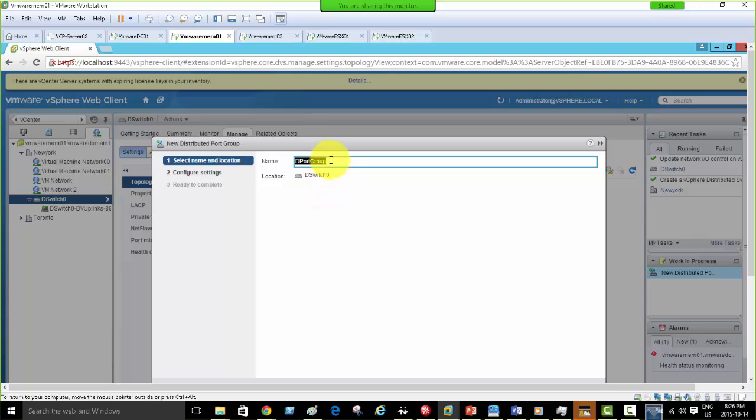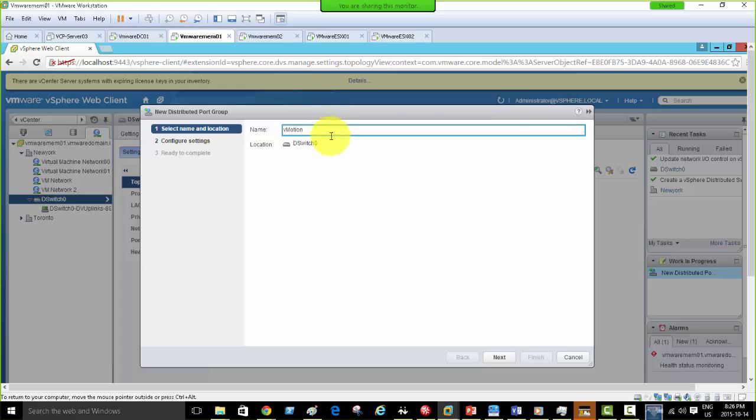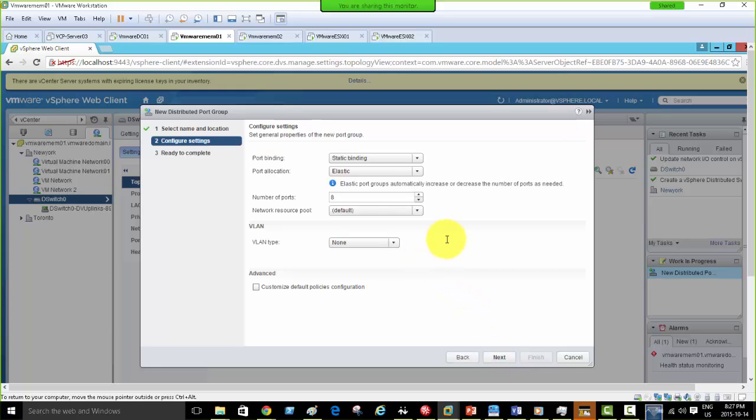So distributed port group, instead of this I'm just going to put vMotion as the name of the port group, the distributed port group that is being created on the distributed switch. So vMotion is the name of the first port group. How about we just put it D, because it's not the standard switch, it's the distributed switch. So D vMotion. Next.